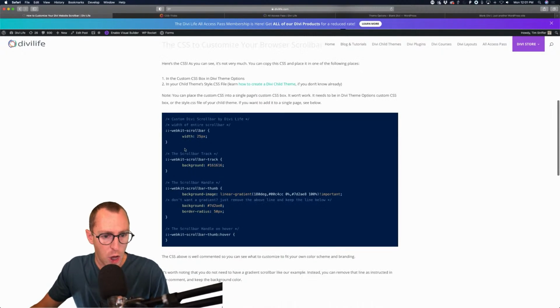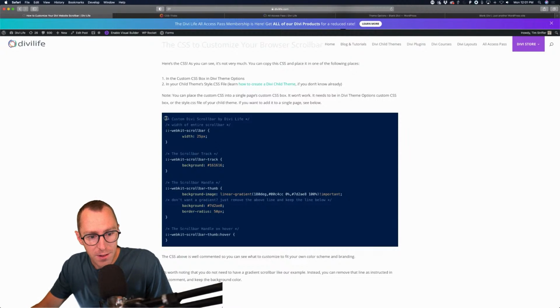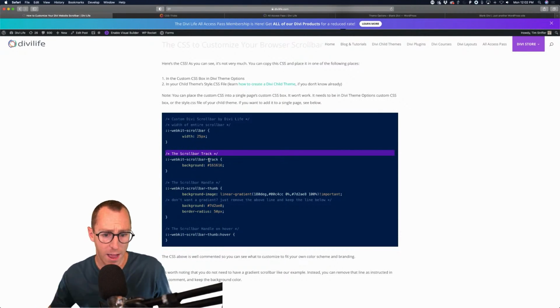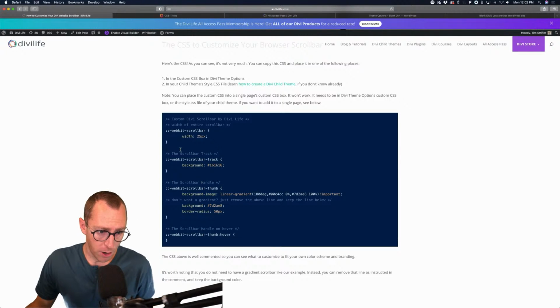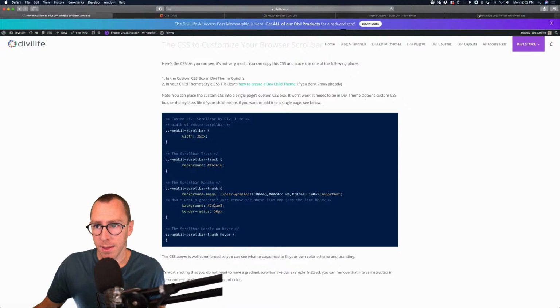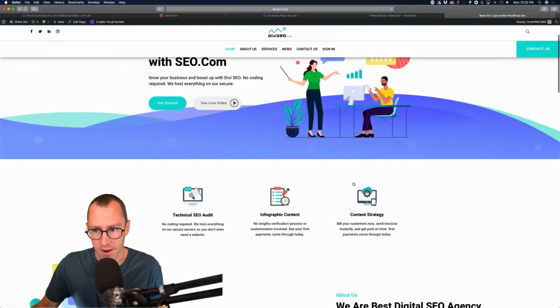And so this is the code, right? So very, very simple, not a lot here. It's well commented, so you know exactly what does what and how to customize it. So we're going to go ahead and do that on this website here.